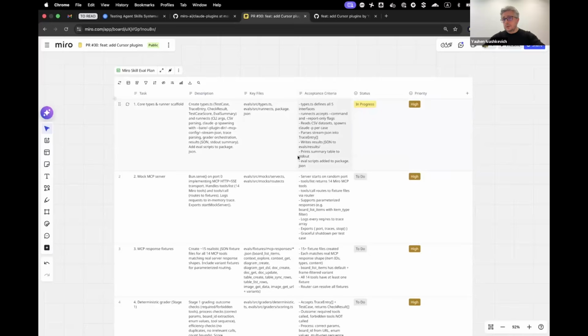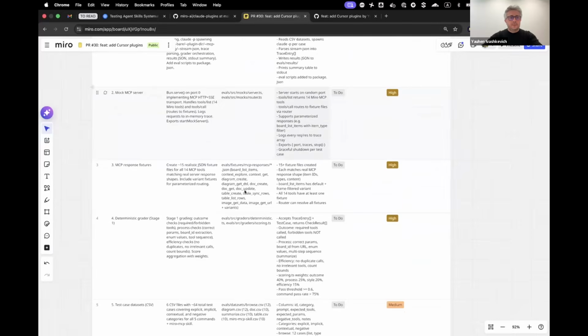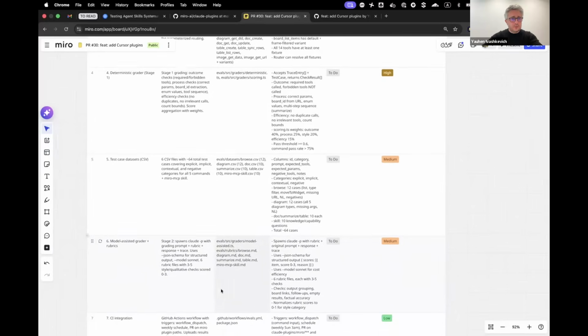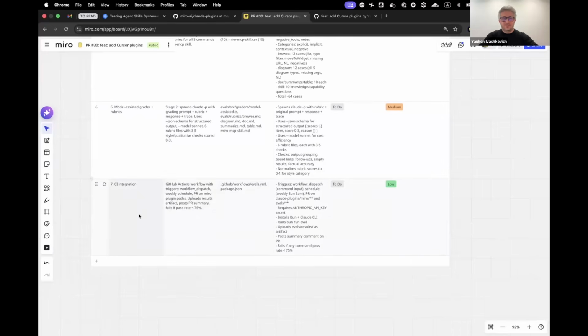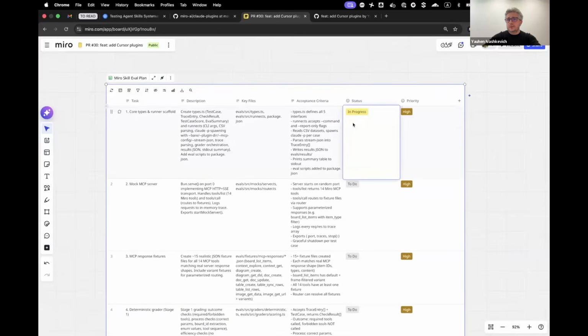So this is exactly what Cloud Code was planning to do in order to implement the evaluations for the Miro skills. First thing, it was trying to understand the scaffolding and create some scripts, then mock the MCP server, then create some fixtures. I believe it will at some point come up with the rubrics and graders. And yeah, well, it was pretty ambitious, so it straight away decided to put it in the CI flow, which is pretty good. It also prioritized the tasks and started the implementation.